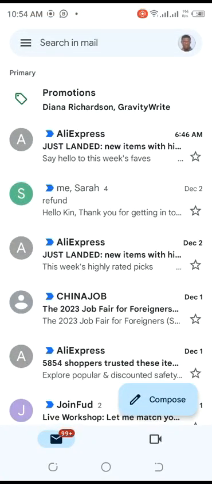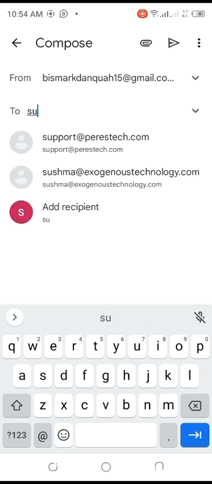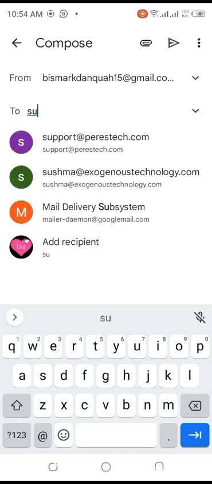You go to Compose, and you write to WhatsApp. So what you do is you write to WhatsApp. So the two is you write support at support.whatsapp.com.